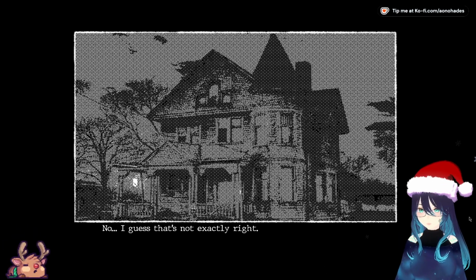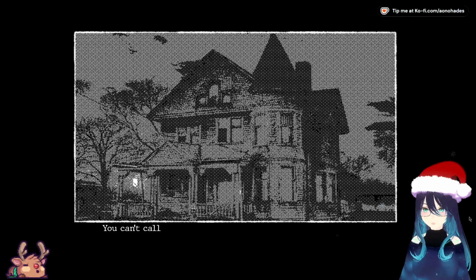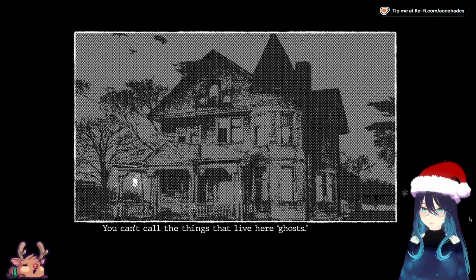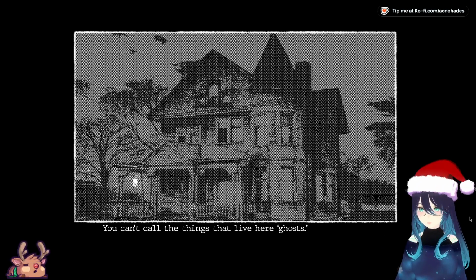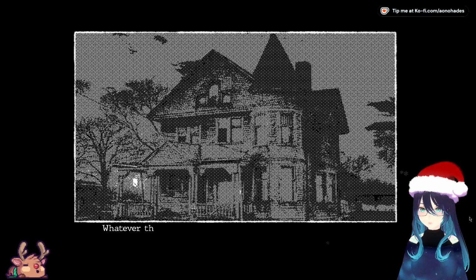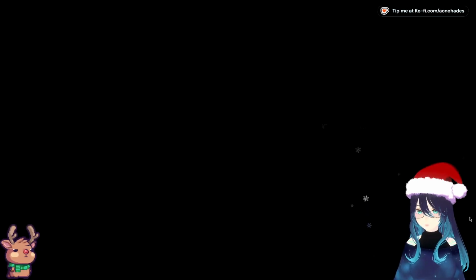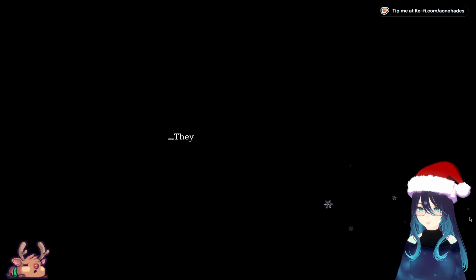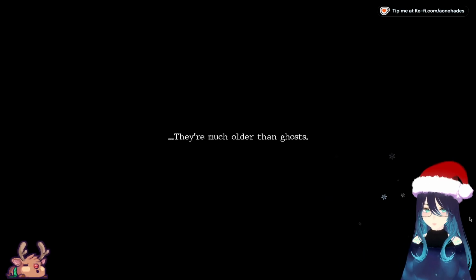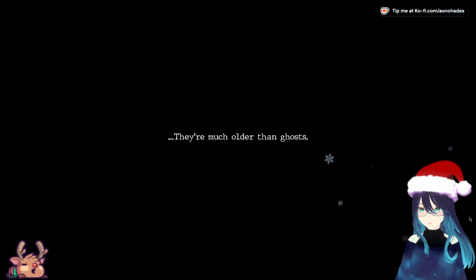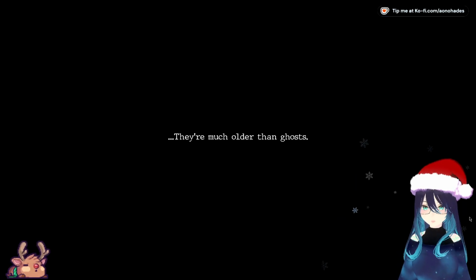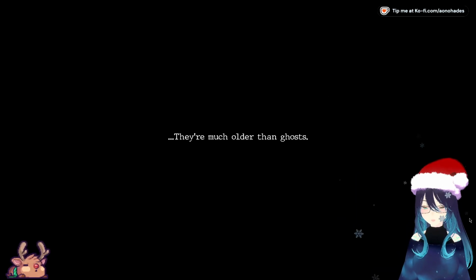No, I guess that's not exactly right. You can call the things that live here ghosts. I don't like it. Whatever they are, they're much older than ghosts. Okay, so we are dealing with probably some eldritch fucking horrors.